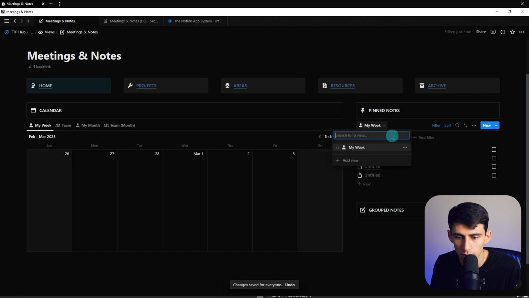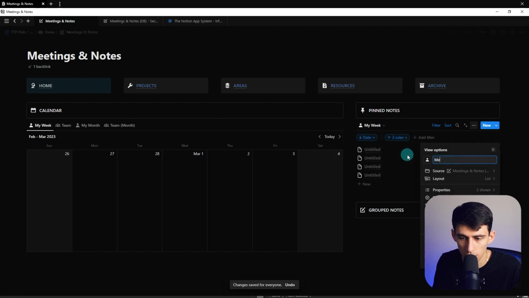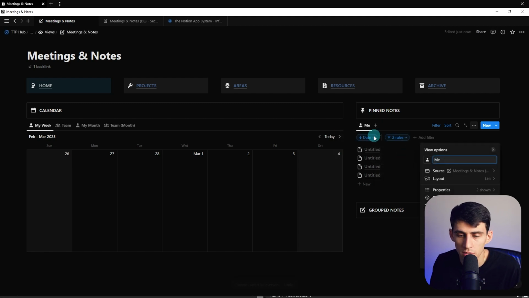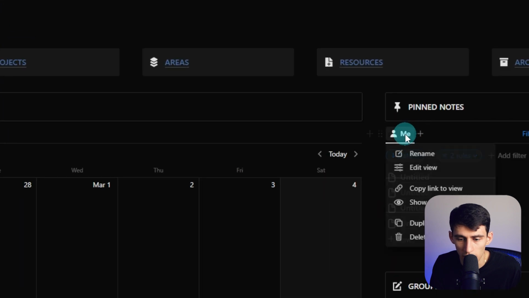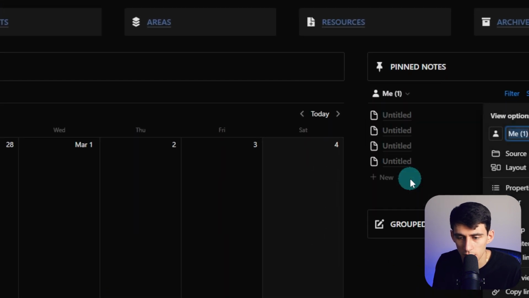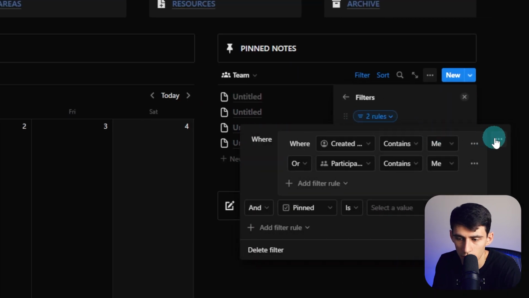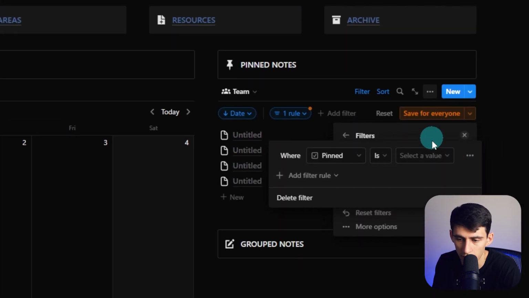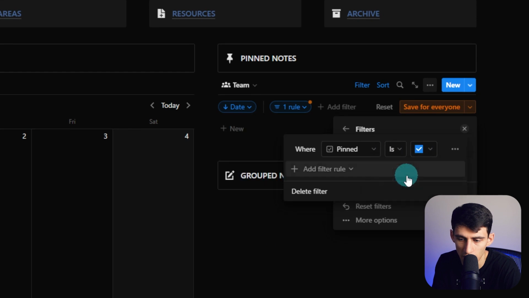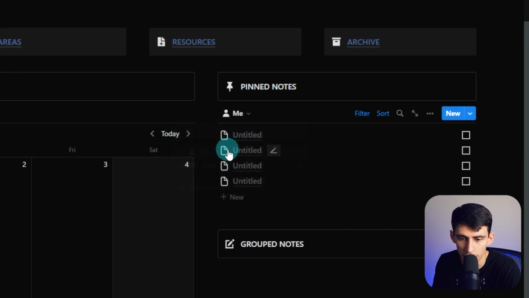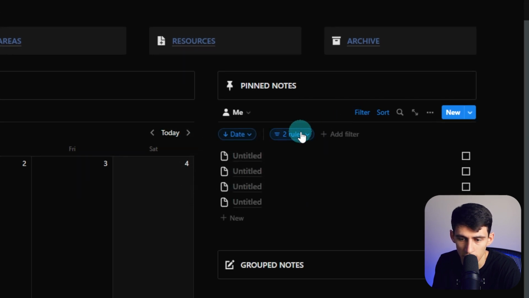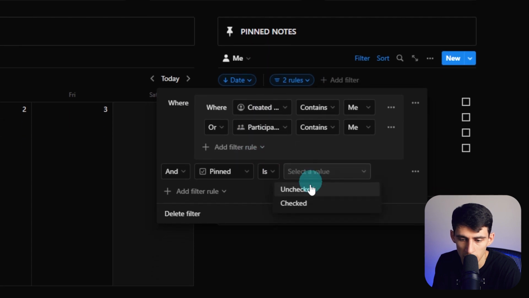And then right here, you can just change this to me. So it's like my pin notes. And then if you right click, duplicate, you can put team once again and then have a user. And then from there, you can remove this whole shebang and it's just pinned is checked. So I did make an error on the first filter. We're going to make sure it's filtered to pinned is checked.